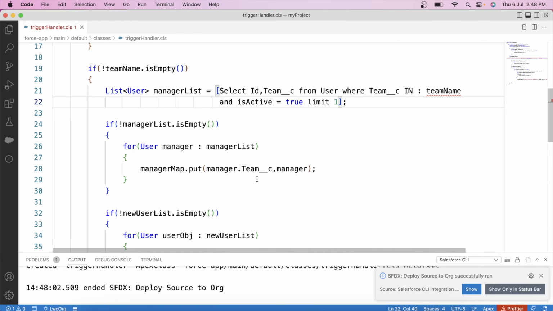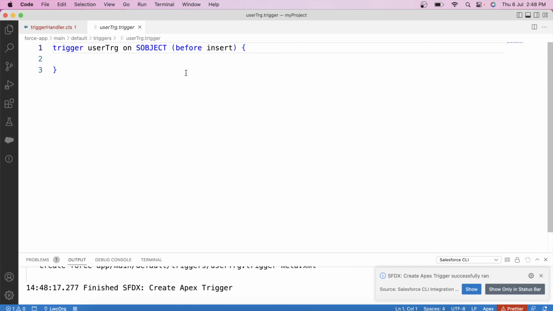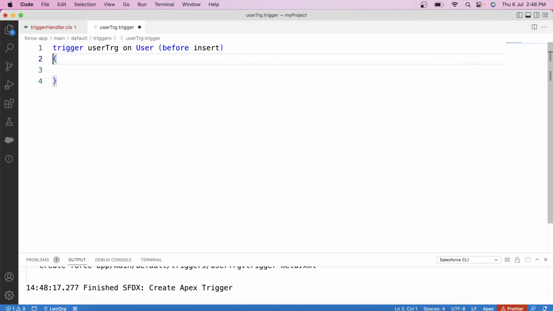Now let's create a trigger. Let's say user trg. So our trigger will be on the user object with the before insert event. Why before insert? Because we need to update the manager field before the record gets saved to the database. So let's write user here with before insert.